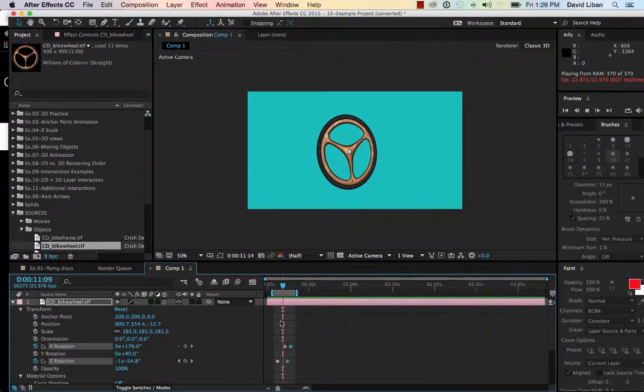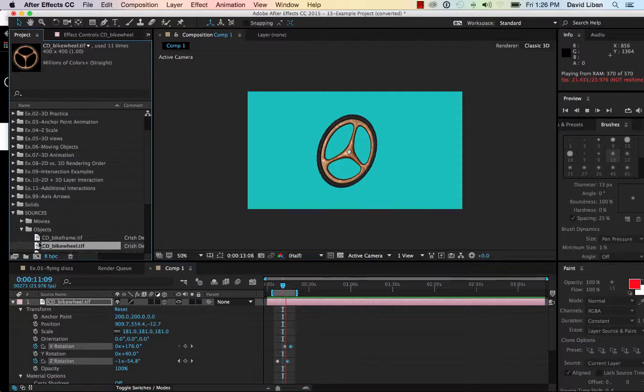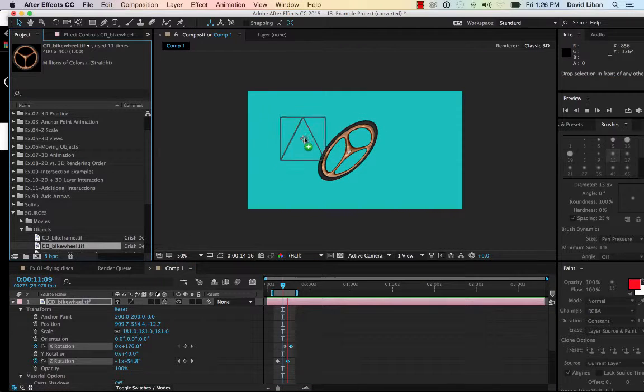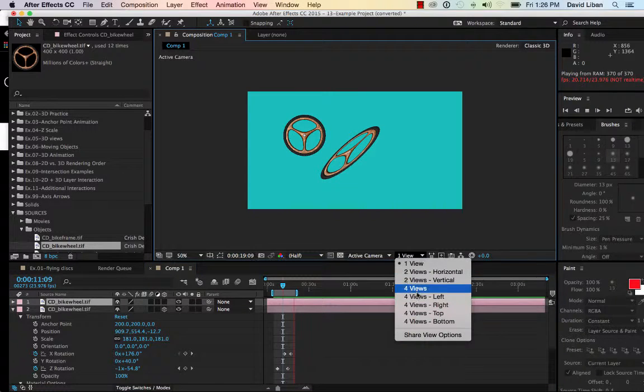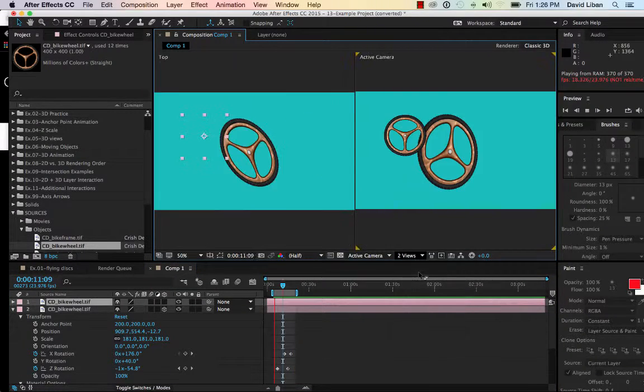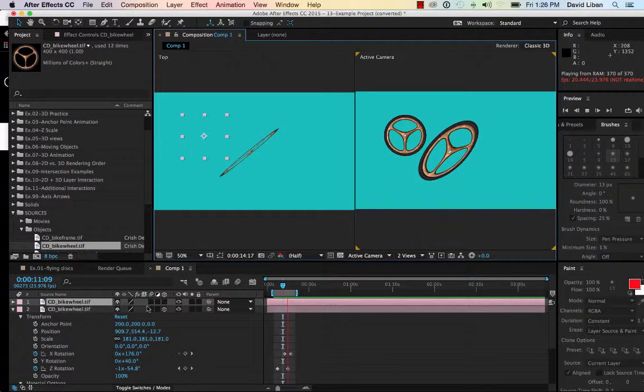Alright, so if I have multiple objects, let's go ahead and take another instance of this wheel and put it in here. Okay, at the moment it is a 2D object. Alright, so if I look at this in, let's say, 2 views for now, you'll see that you can't see this object in anything other than the active camera, because unless you identify it as a 3D object, you're never going to see it in anything other than the active camera.